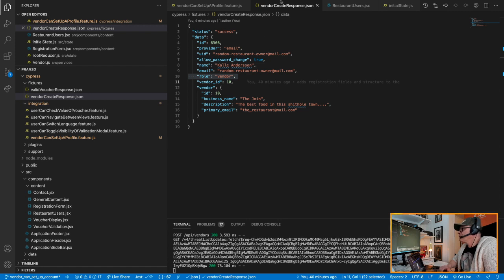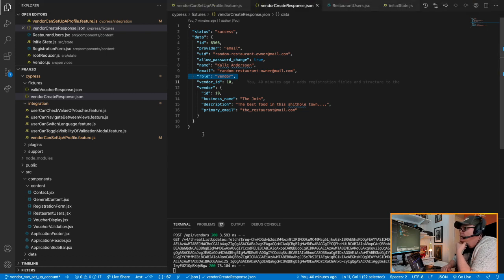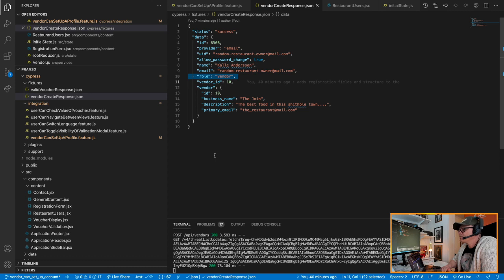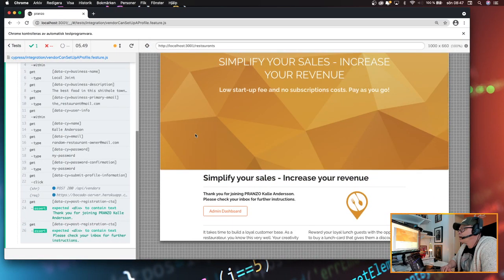That's where I am at the moment here, and I'm working on my React application that communicates with my backend server, and I'm writing feature files to be executed in Cypress IO, and the title of this feature was vendor can set up a profile feature.js, and I don't know if that is an appropriate title, but that's the title I gave this one, so that's what we're gonna have to live with.